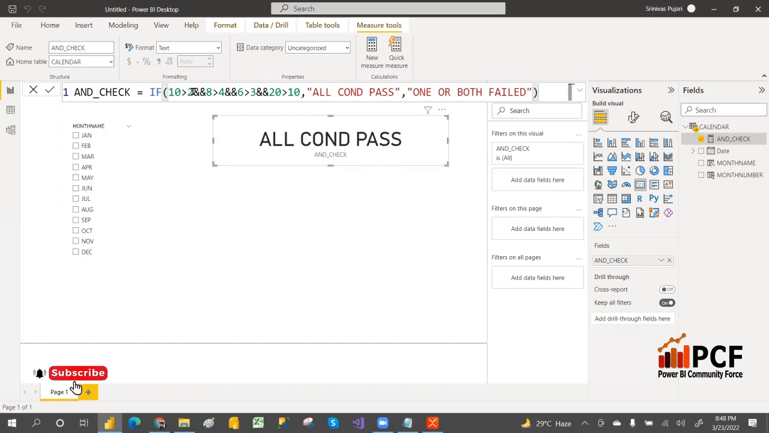What is the difference between the AND function and the AND operator? The AND operator will check multiple conditions, multiple logics, and then based on that it will give the results. If all conditions are true, it will give the true result, otherwise it will give the false result. That is about the AND.